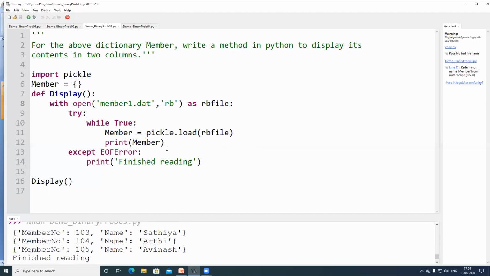Right? I hope with this set of problems, you will be clear with respect to binary files, how to solve any given problem. Thank you for the session.